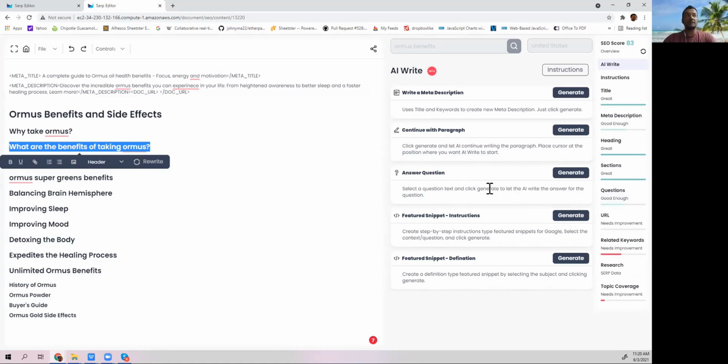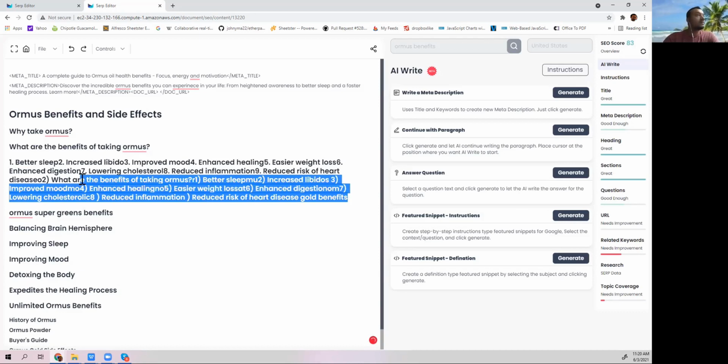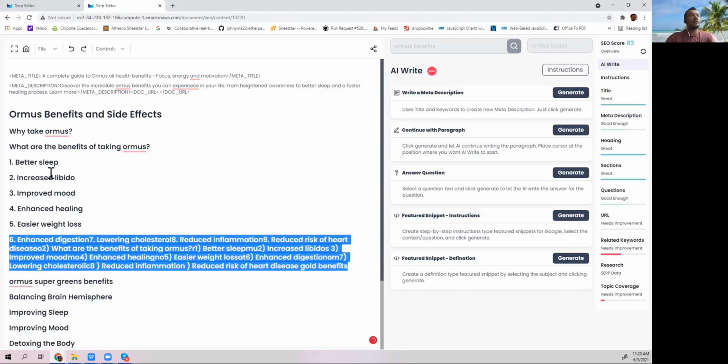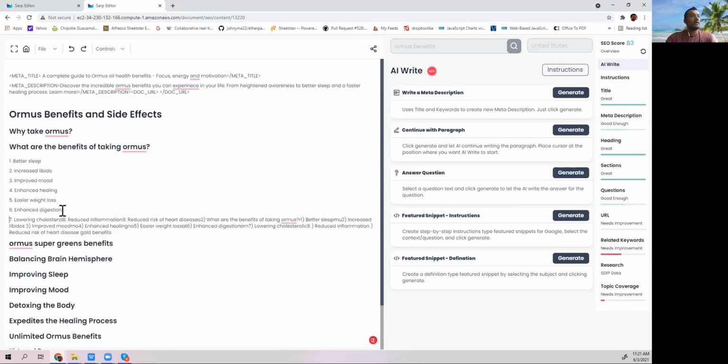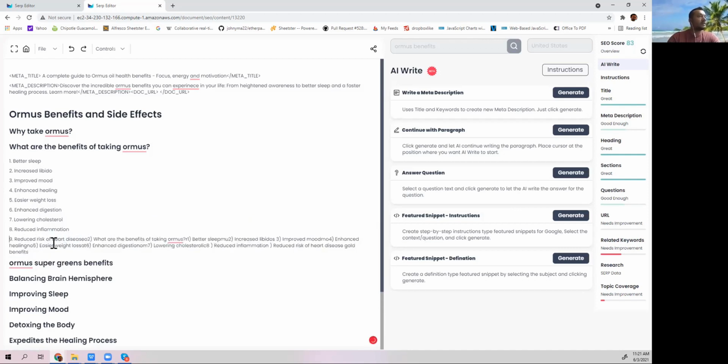So what are the benefits of taking Ormus? This could be maybe a step-by-step or 1, 2, 3, 4, 5, 6. So what I could do is create an instruction type featured snippet, and it will generate a list view of what I should be targeting or what goes around it. So you get the point. Let me just change this to paragraph. Okay, visibility. And you have almost 8, 9 benefits of Ormus. 9 or 10 benefits of Ormus.